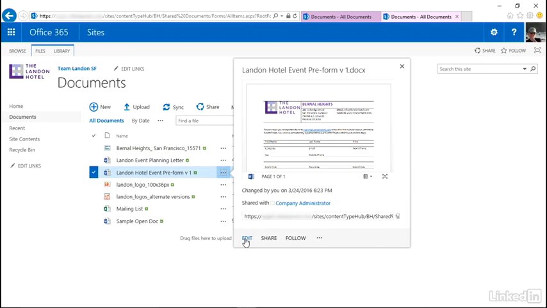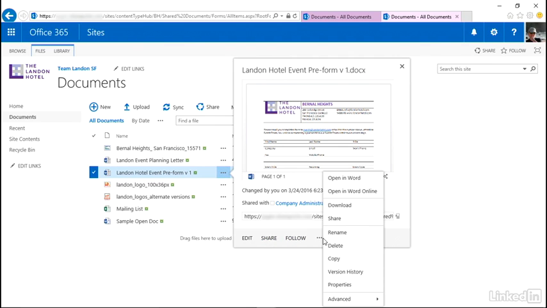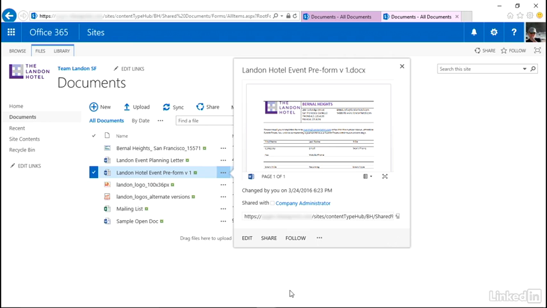I have the ability to edit this document, to share this document, to follow the document, to open it in Word, Word Online, download, share, rename, delete, copy, view the version history, view the properties, and in the advanced section of the menu, see who it's been shared with, check for compliance details, check the document out, which we'll talk about later in this chapter, again, follow, or to see workflows that would be appropriate to this document library.